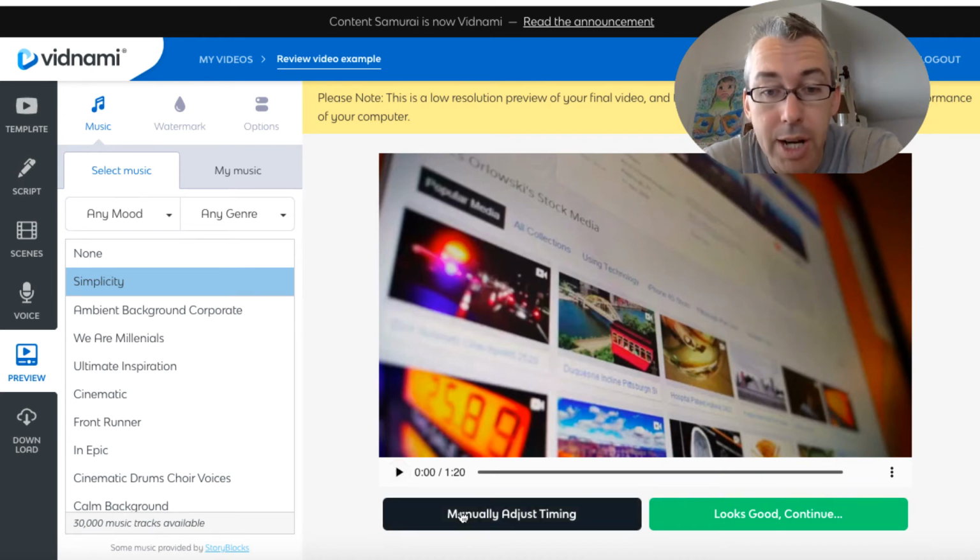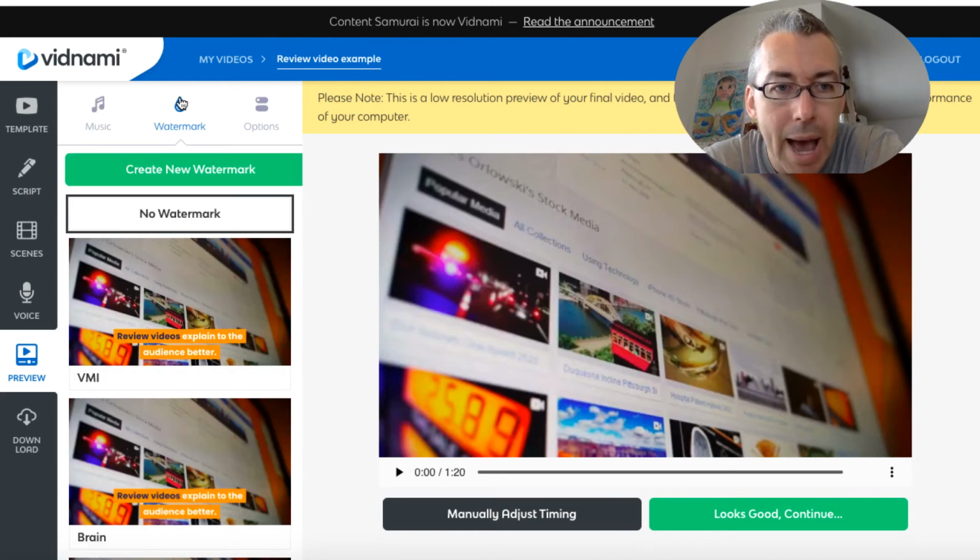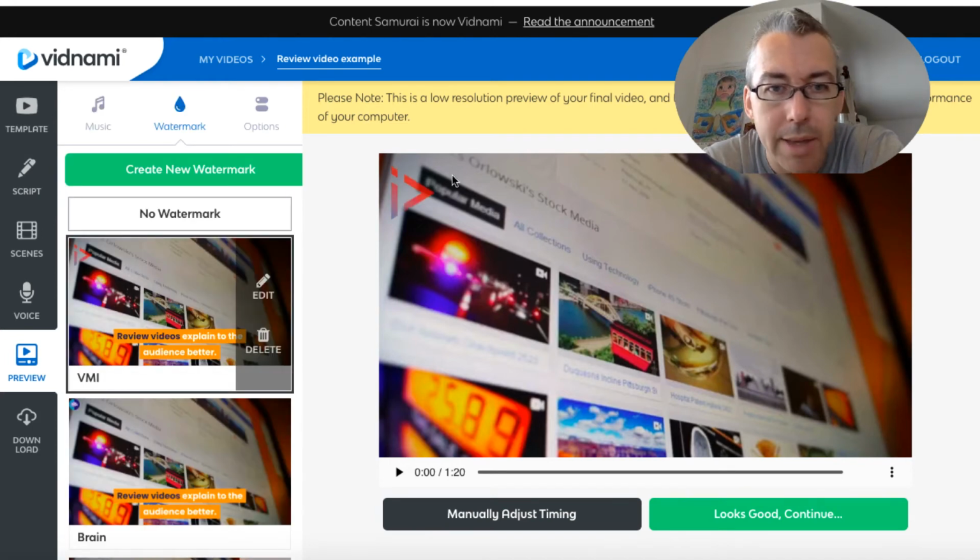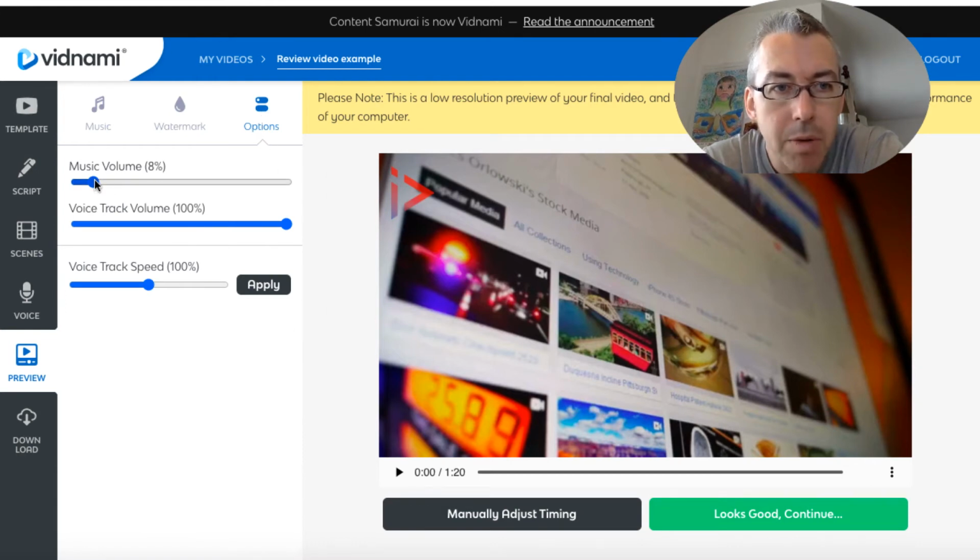We can manually adjust the timing, or we can just play it here, and if it looks good, we can continue. But I would always recommend manually adjusting the timing. Now, before that, I might go and add a watermark, so I could add this watermark here, so that's cool. I could come to my options, and the music volume, yeah, I agree, I think the music volume should be somewhere between 7 or 8%. Your voice should be 100%, and leave it as is.